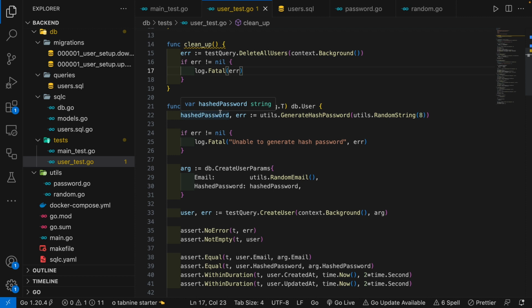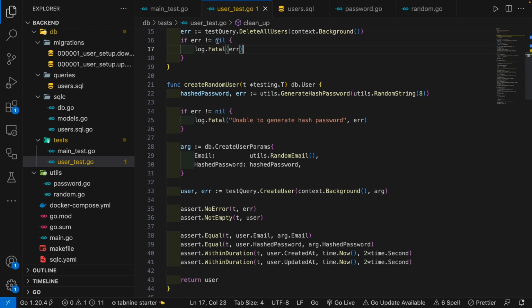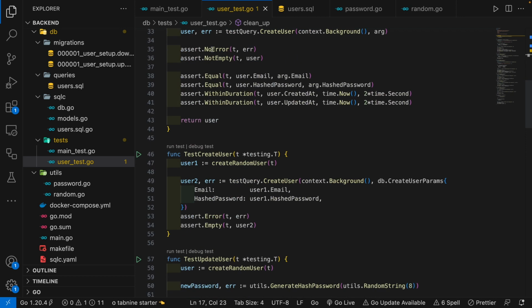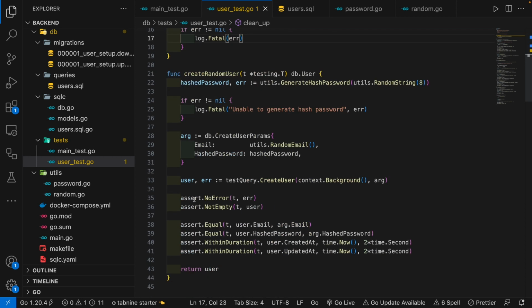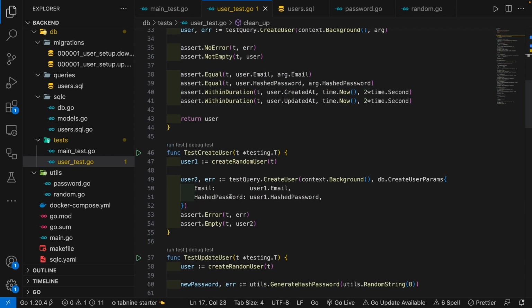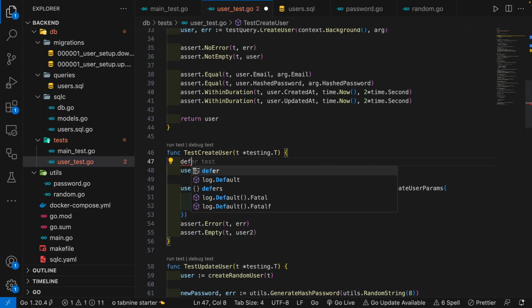So now for every time we create a user, we want to defer this operation. So I won't do this within this function. Instead, I'm going to do this within the test cases. So I can just call this defer. And this is also an opportunity to showcase what this defer does.